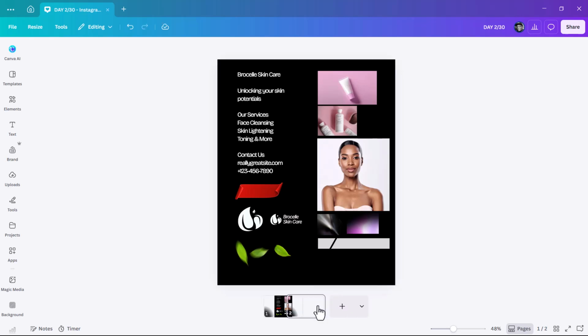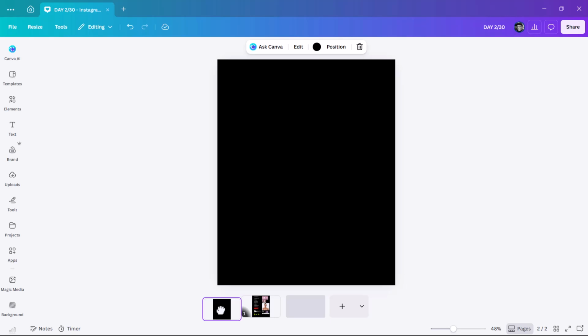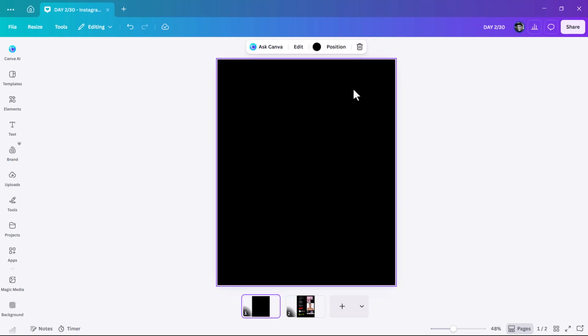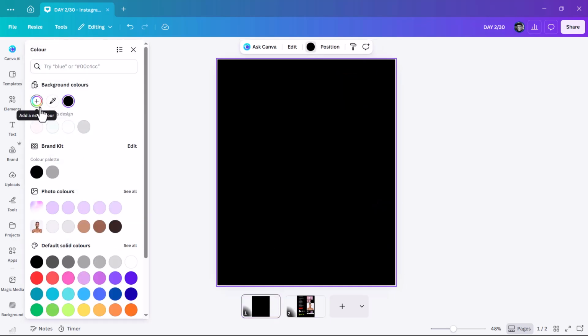So I'm just going to create a new folder here because I have all our elements here that we're going to use for the design. So I'm just going to make the empty page be on the front. Okay, and we're just going to start off by making our background. I would like to change my background so I can have a proper design. So we're going to start working with our background.